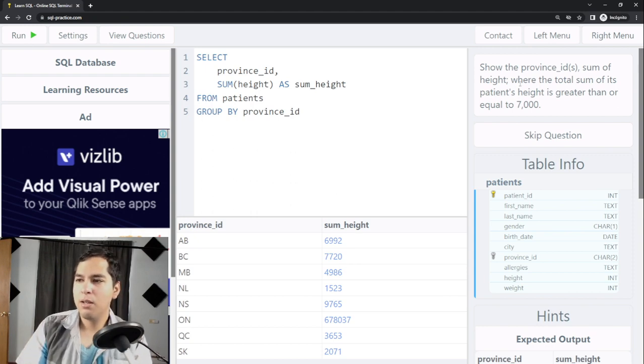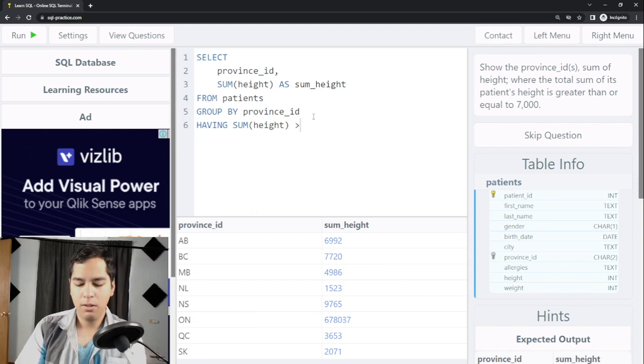But then it says where the total sum of its patients' height is greater than or equal to 7,000. So with where it didn't work, and now since we have group by, we need to use having. Okay, this is similar to the where statement, but we use having instead of where when we are grouping. So I will say group by province ID having sum height greater or equal to 7,000.